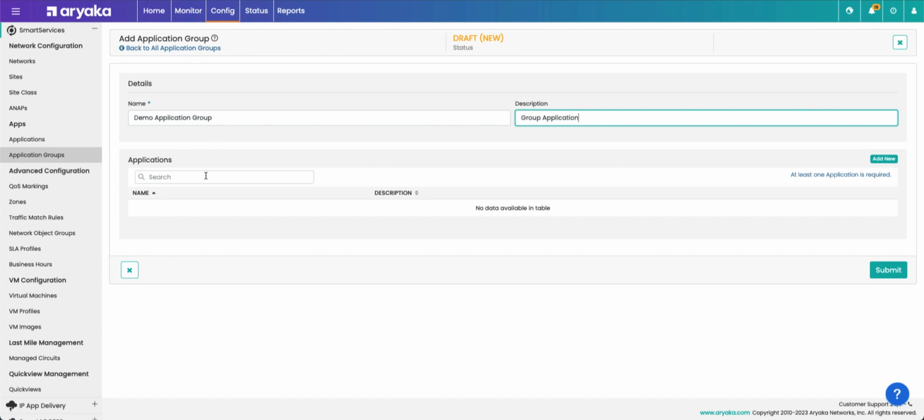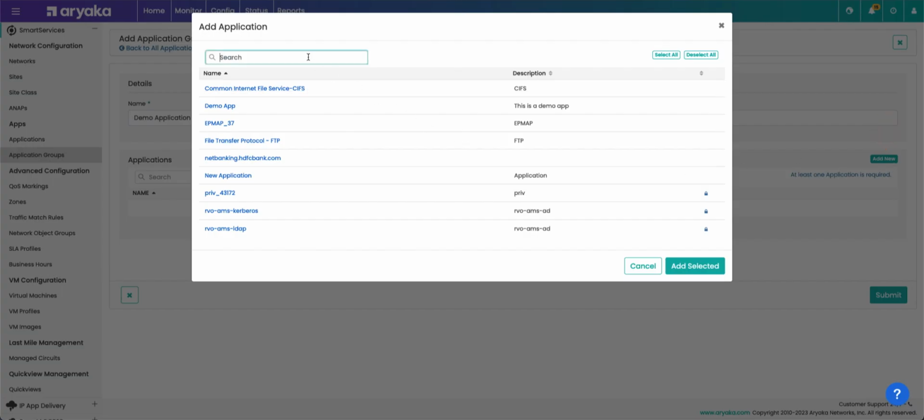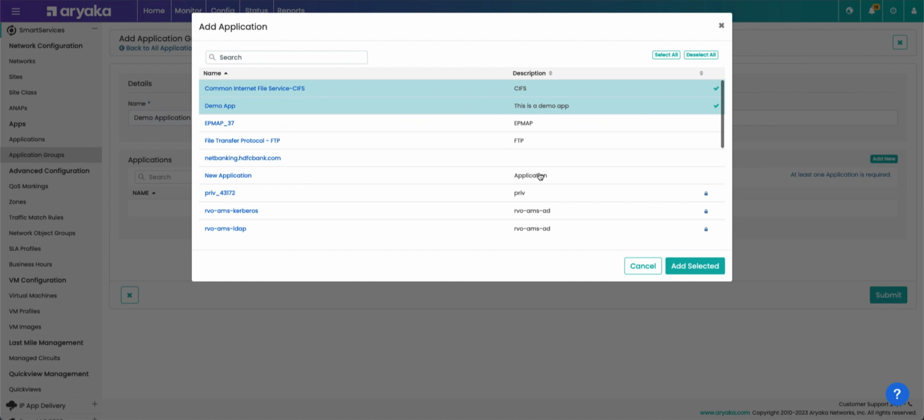Next, application. In this section, you can add an existing application to the application group. To add an application to the group, click the Add New icon on the right, which will open a new dialog box. Here, you can search for an application by its name or manually select one. Note, it is possible to add single and/or multiple applications to the application group.